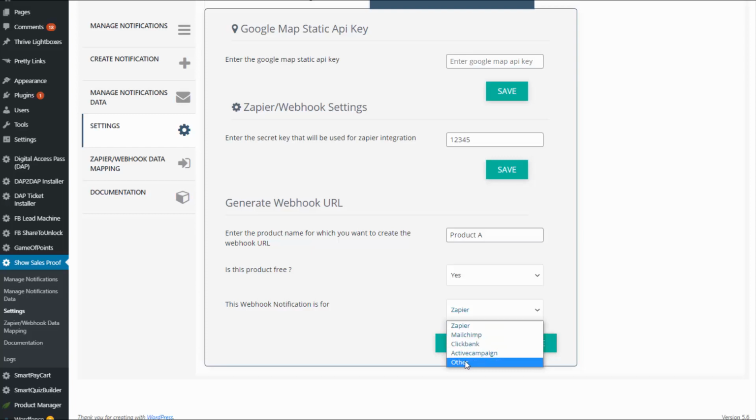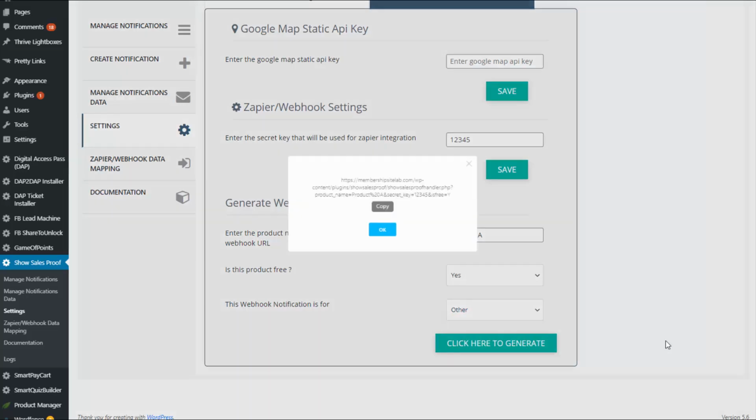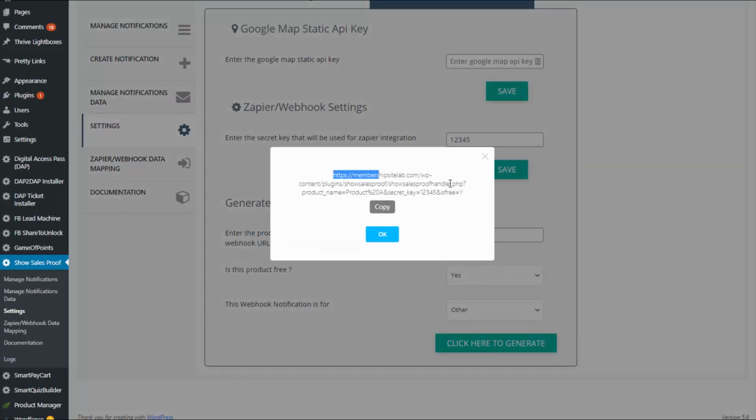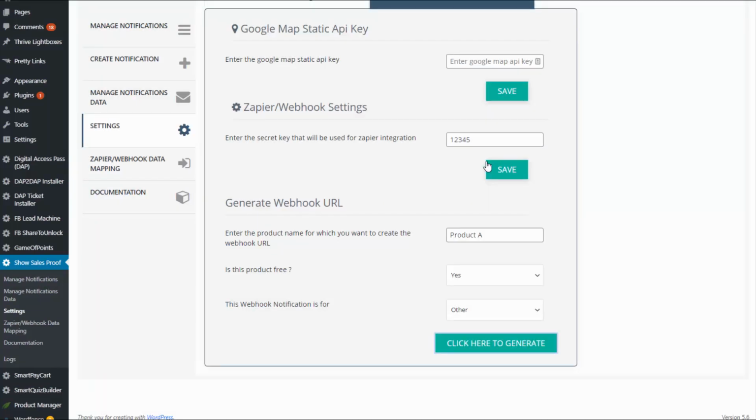If it's not one of these, you can just select other and click generate, and it will give you a URL. What you have to do is copy this and enter it in the webhook section of your platform. As long as you use a platform such as ConvertKit or ActiveCampaign that will allow you to set a webhook URL for each list, if users are added to a certain list and you want your platform to trigger a notification whenever a user is added to that list or gets a certain tag to SSP, all you have to do is enter this URL in the webhook setting in your platform.